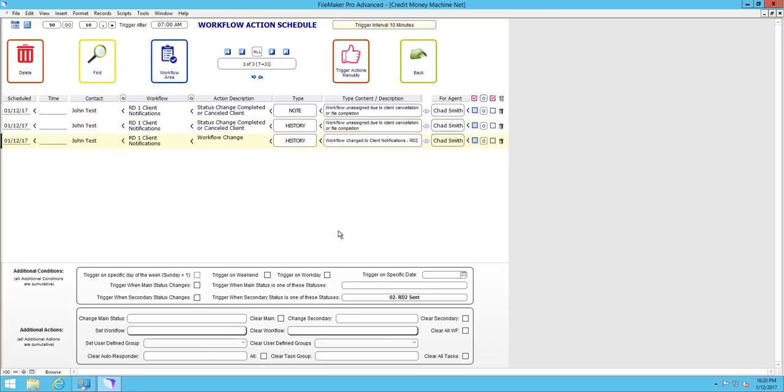So what this would do is automatically, once my processor says round 2 sent, it's going to move this client into the next workflow, which I would have here. So let's go make that adjustment so you guys can see what I'm talking about.